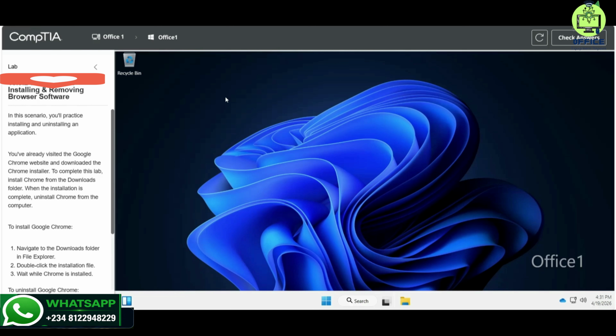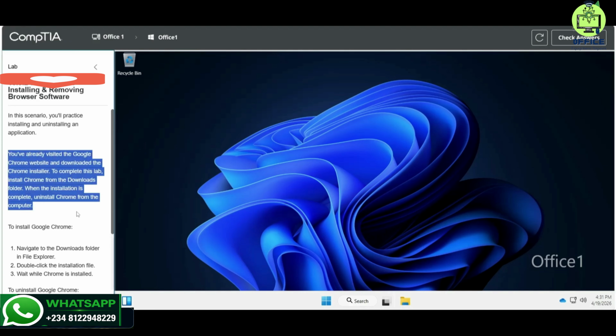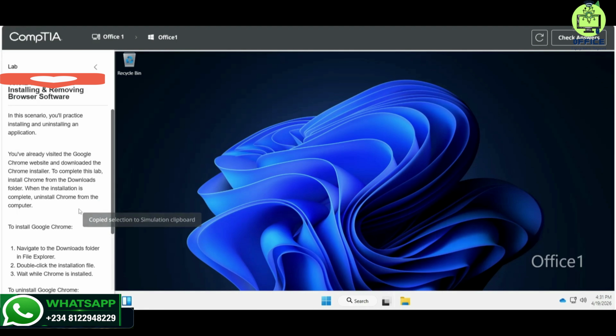This is CompTIA Lab 10.3.2 and we're going to practice installing and removing browser software. So you have already visited the Google Chrome website and downloaded the Google Chrome installer. To complete this lab, install Google Chrome from the download folder.